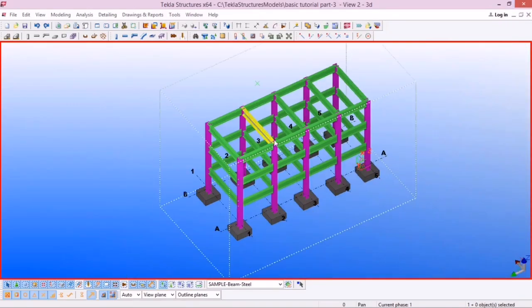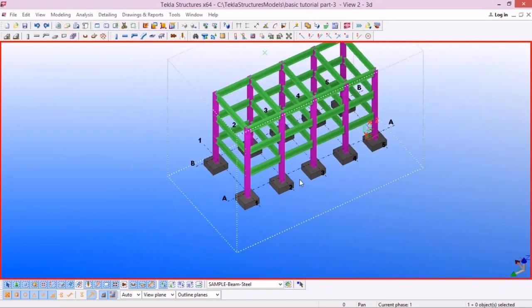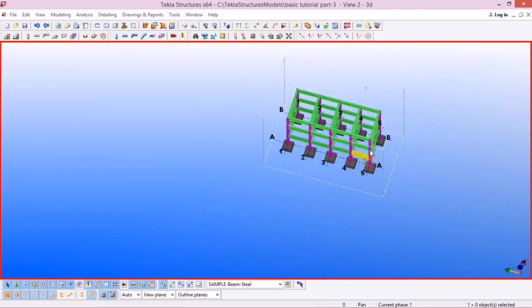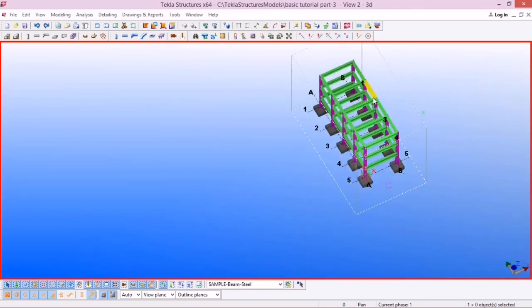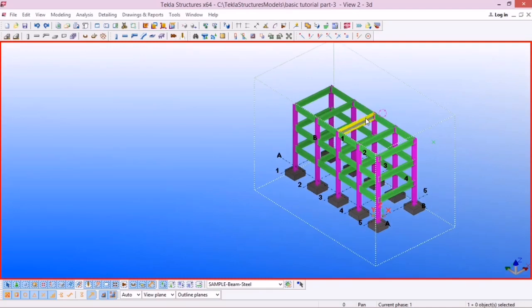Today we have learned only regarding the column placing and beam placing and this footing, concrete footing. I hope you have learned how to do modeling. This is not yet finished. We have to give the connections to each joint, which we will learn in the next tutorial.